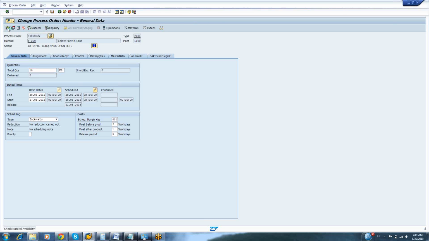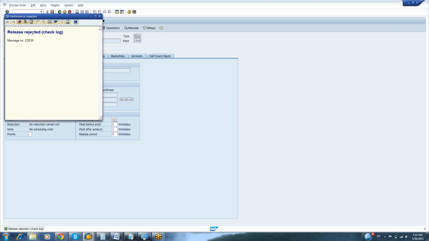I have not worked on process orders before. I have worked on production orders. Process orders are a little different. With Ericsson, they don't use process orders, they only use production orders. So your release is rejected. Could you please double click on that line? It did not release. Double click on that line, and we can see it is rejected.